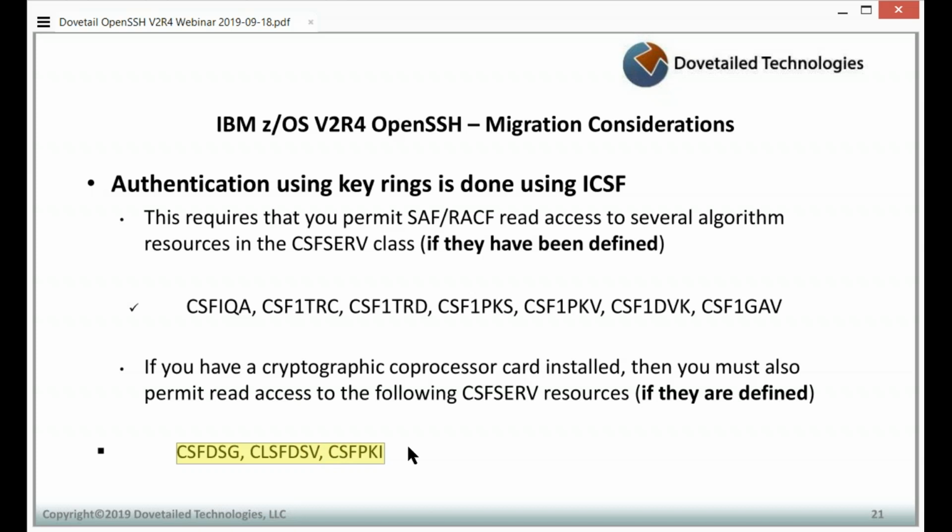Now, what I'll say is I don't find that most people have defined rules for these, because these are basically rules that say you can use this algorithm or you can use this algorithm. Most people just don't define those rules. If you don't define a rule that matches that resource, then the default is to allow it. So most people are going to be okay, but you probably want to check. And that's in the IBM migration considerations in their documentation as well.